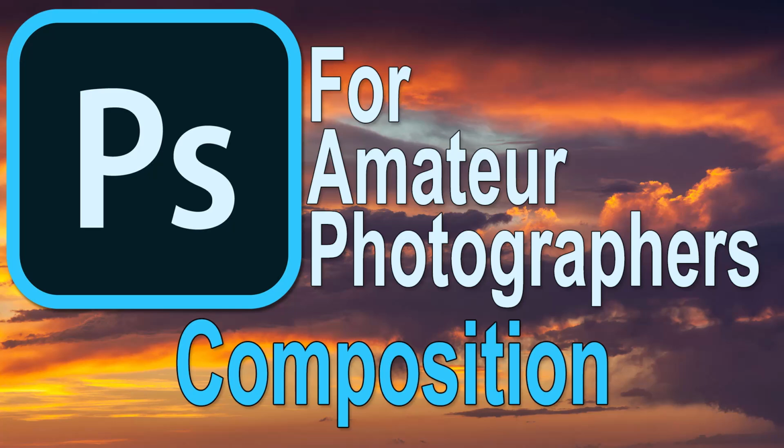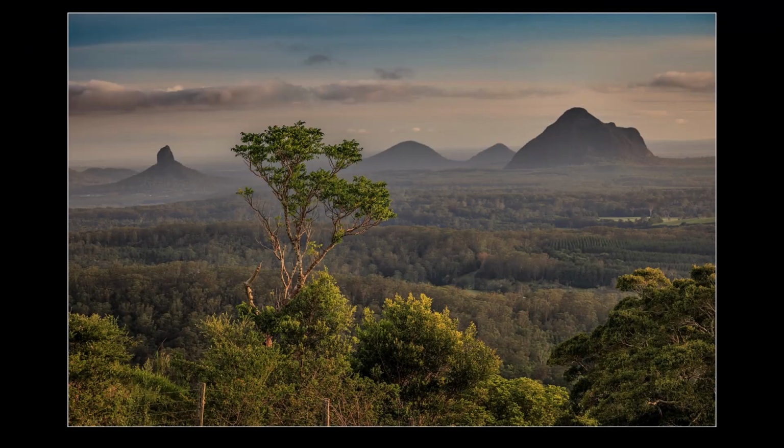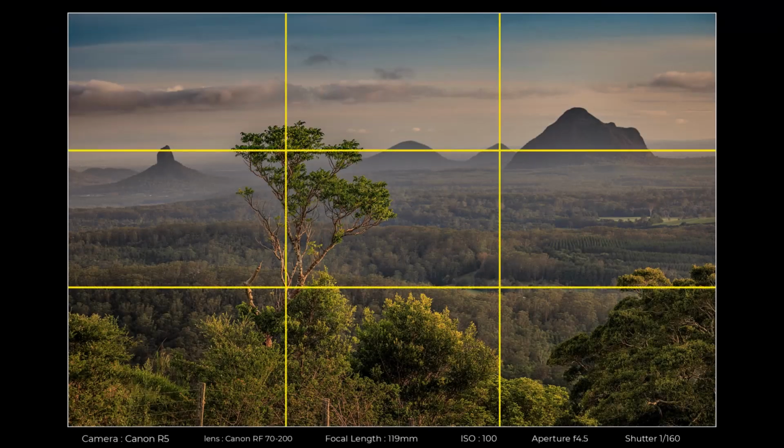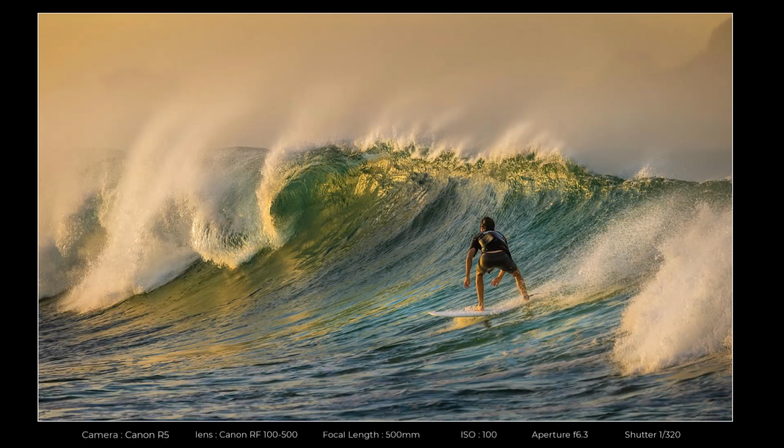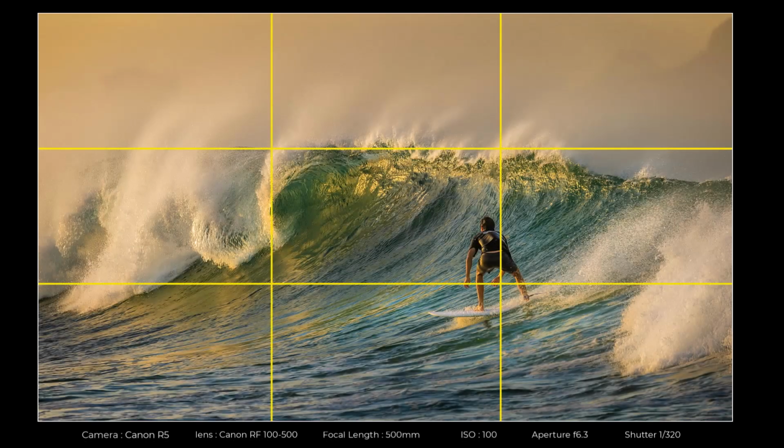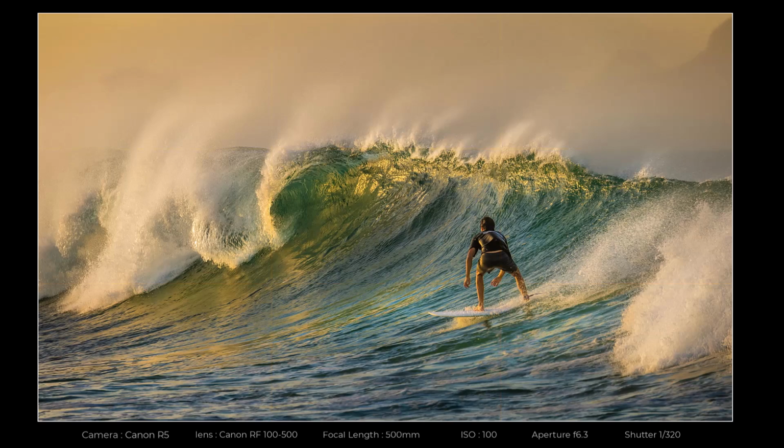I was asked recently by a viewer to cover the subject of composition. But because these videos are Photoshop based, let's look at composition from an editing point of view. The rule of thirds is the one that most amateur photographers are familiar with, and we see this grid every time we crop an image.